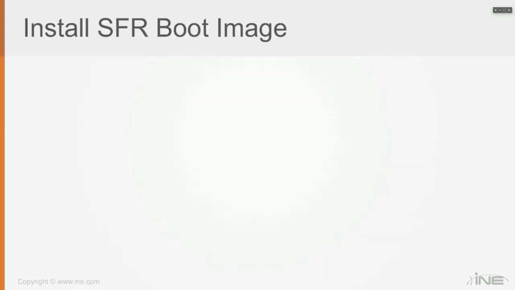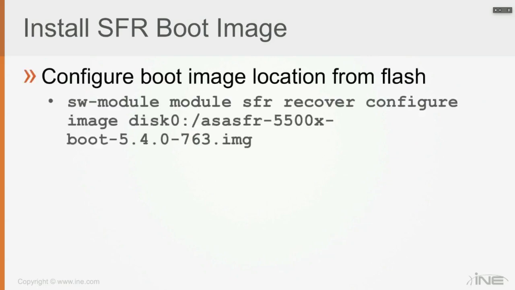So, installing. The first step for the Firepower services, as we said before, is to install the boot image. So first of all, configure the boot image location. It has to be on flash. You say sw-module module SFR recover configure, then image and the location, which could be disk0 or disk1, depending of course on which ASA model you're running, and then the boot image.